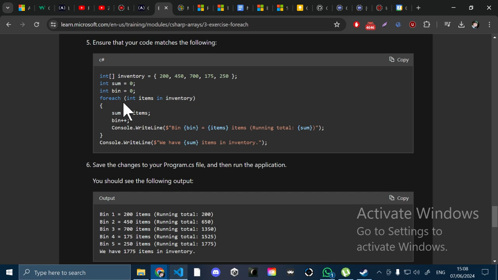Now bin started at 0, and here we say bin plus plus. So bin is bin plus 1. So bin goes from 0 to 1, and 1 is added. Yeah. So now you say console write line bin, so that is 1, because it's no longer 0, you added a 1 to it. So there's one item in the bin.